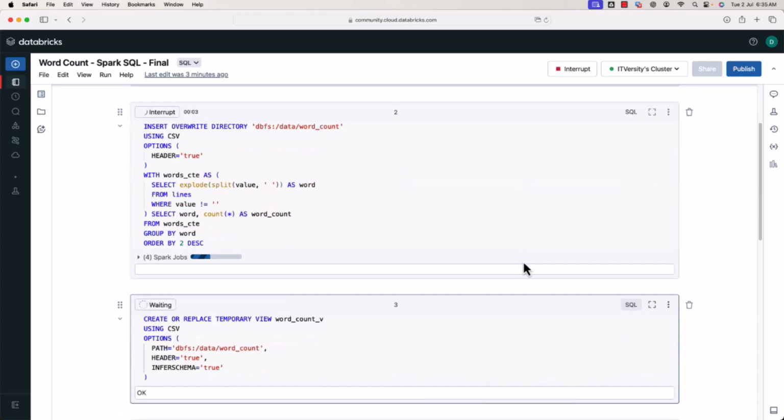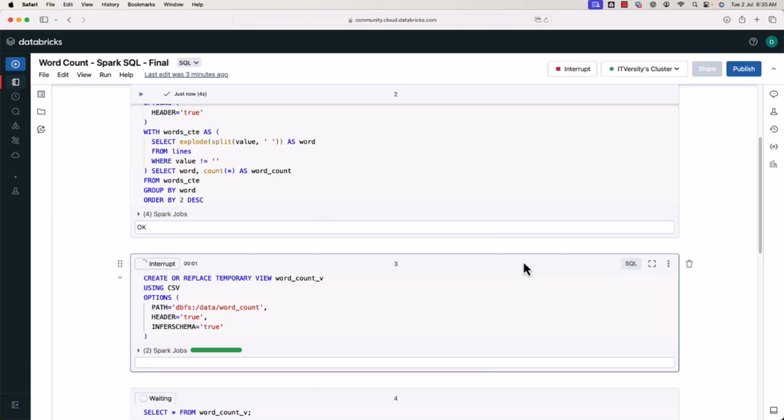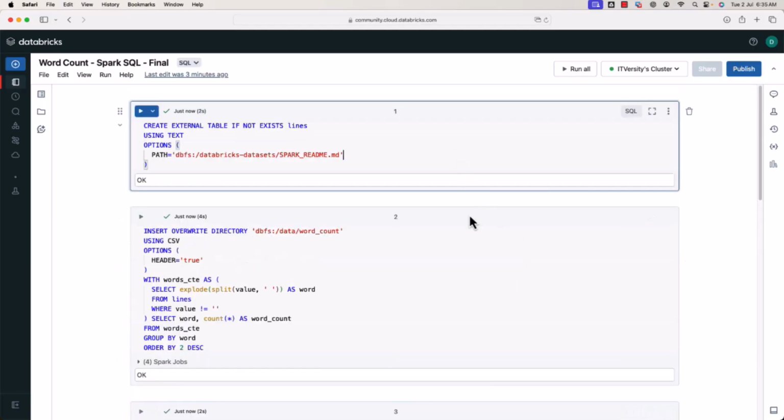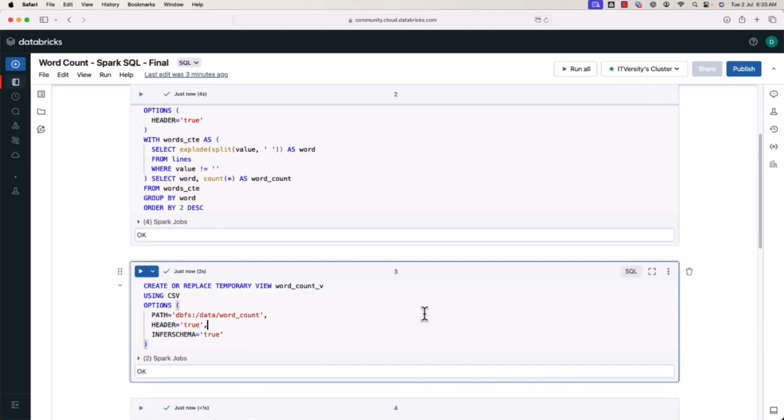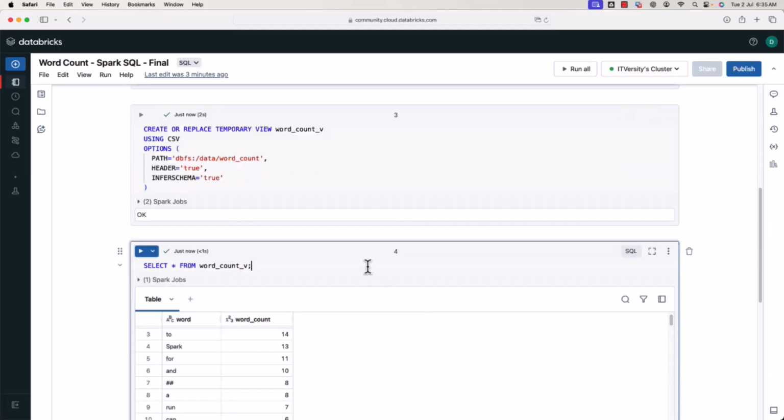You can see everything is working as per the expectations. The external table is created, the data is populated into the target location, the view is successfully created, and even this query ran successfully, which means the data is successfully written to the target location. Now, we can also review the driver logs as well as Spark UI for these cells or for this application.